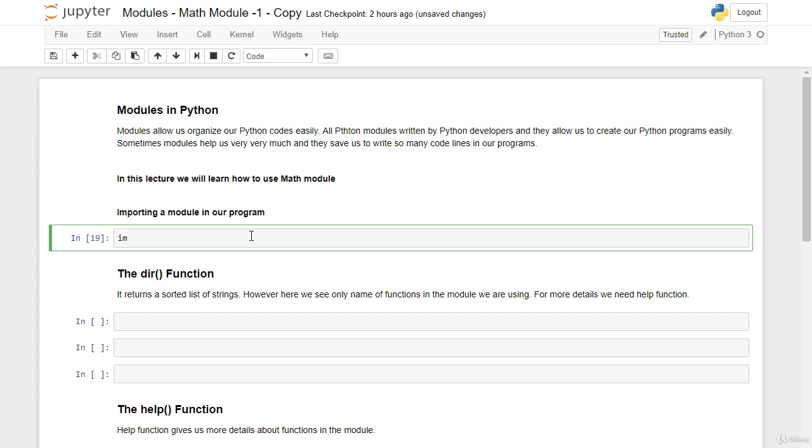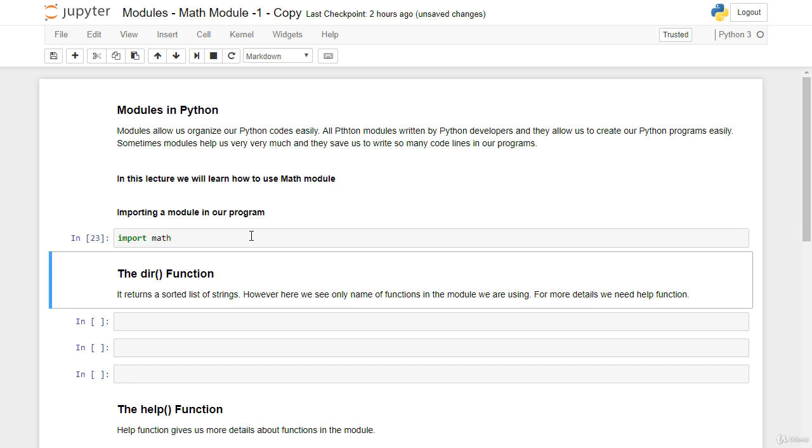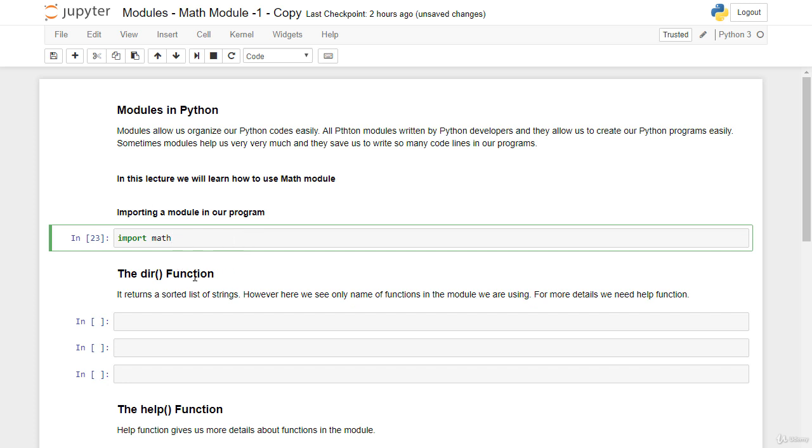The first one is importing a module. It's very easy. We just need to say import, and after that our module name. We will focus on math, so I will type math. Now shift and enter, and I imported my module, the math module, in my program. It is very easy. We just need to type import and our module name.